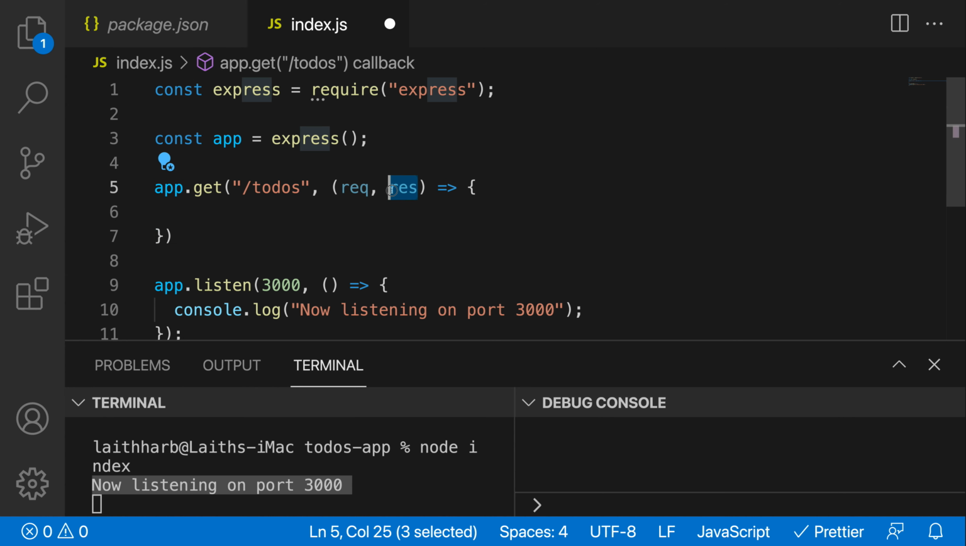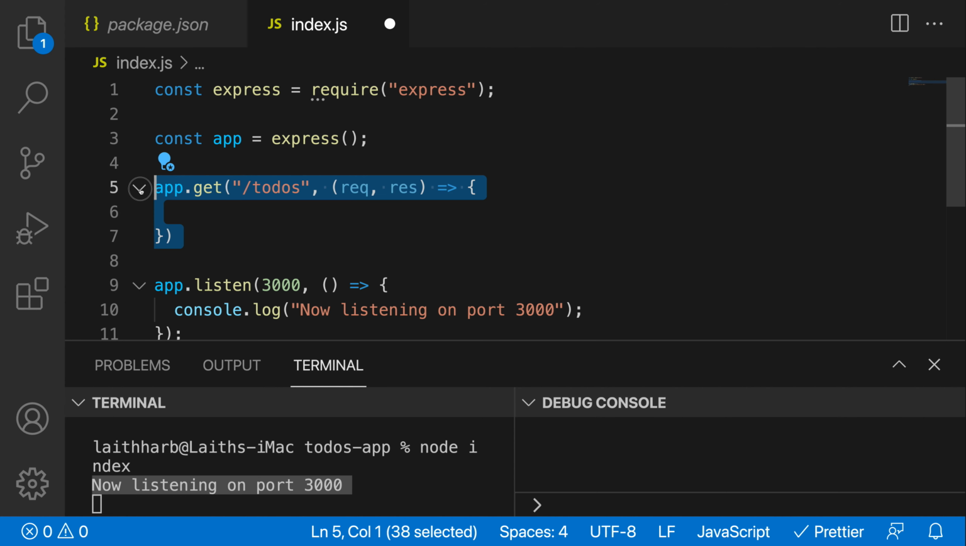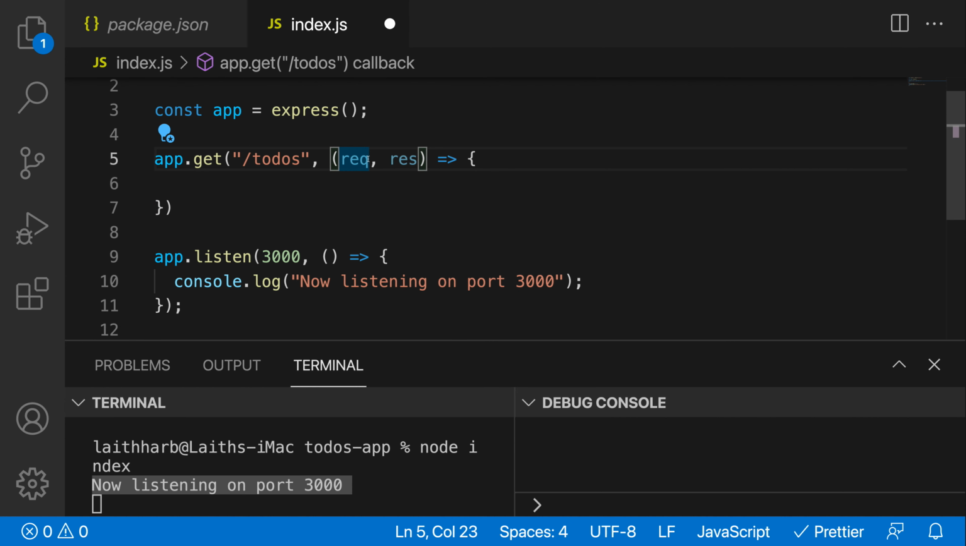And over here, this is the response. So this is ultimately what we do inside of this route handler and what we send back. So this is the response, what we want to send back to the user after they made a request. So that is what these two things are. And they're usually not written in full because they're too long, so they're just abbreviated req and res.